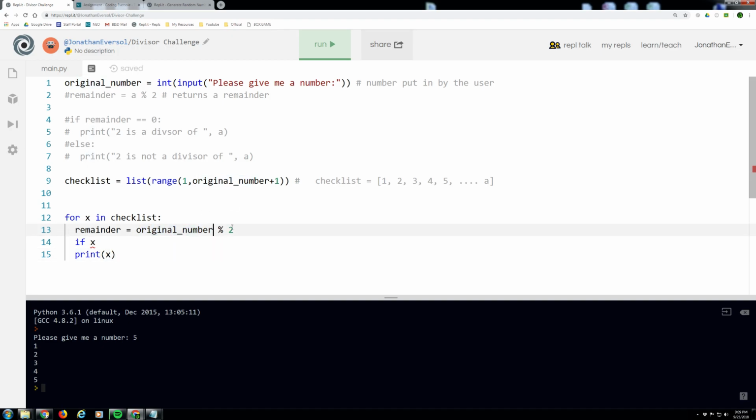Our original number. So what's going to happen here is it's going to take our original number and do modulus 2, and store it inside of remainder. Well, we don't necessarily want to divide it by 2 every single time. We want to divide it by the number in our checklist, and we want to see what happens. We want to get the remainder from that. So let's use the numbers from checklist, which are stored in X.